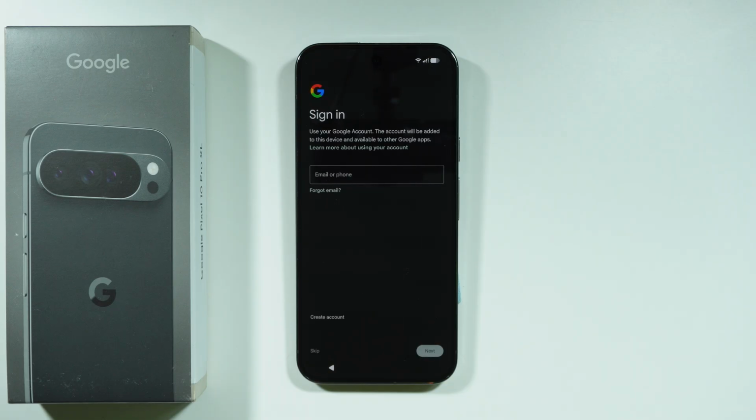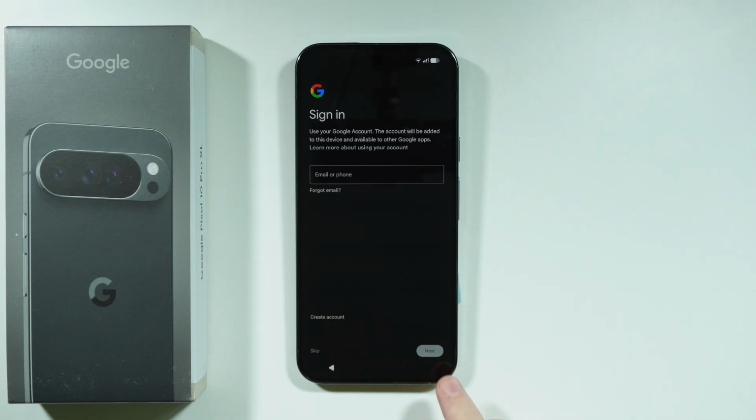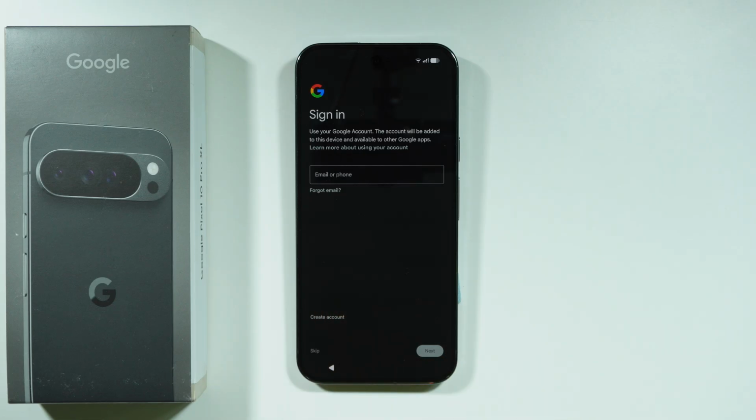You have the option to sign into your Google account, so you can provide your credentials over here, first the email or phone number, and then if you choose next, then you have to enter the password. If you want to, you can also create a new account over here by choosing create account, or you can skip signing into Google account by choosing skip over here in the bottom left corner. Of course, later on, you can still sign into a Google account by going to settings. In my case, I'm gonna sign in.